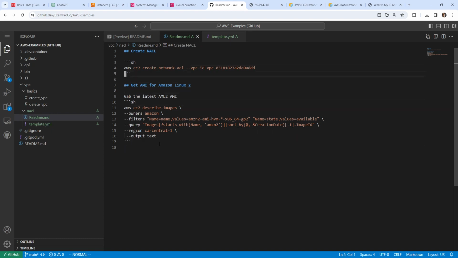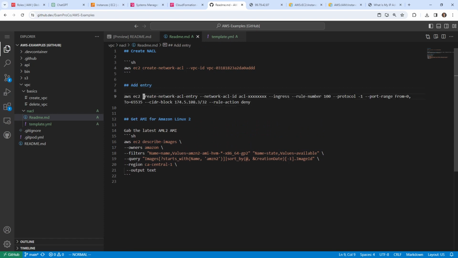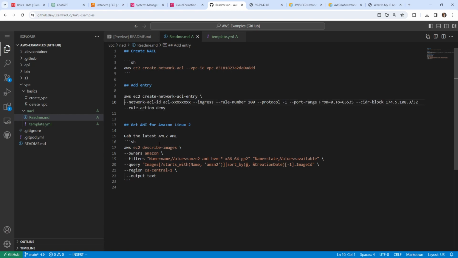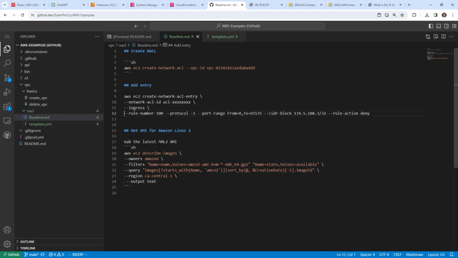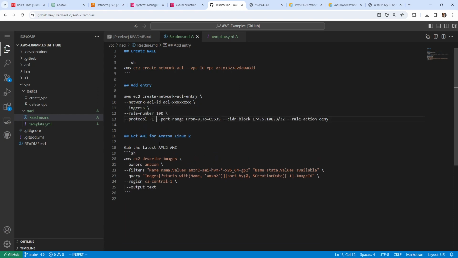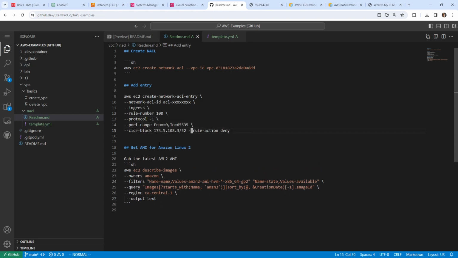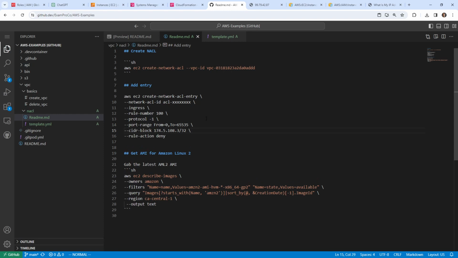Say add entry. We'll take a look at what we have. And now we know -1 means from anywhere. Let's see if we can make sense of this. So we need our NACL ACL ID here. This is going to be for ingress. It's going to have a rule number of 100.